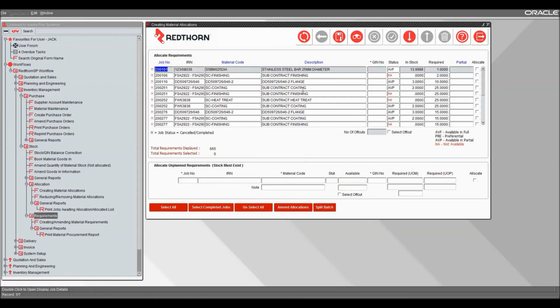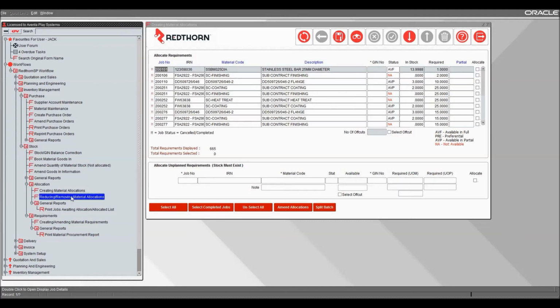So that, in summary, is material allocations. The next video will be creating and amending those allocations, or reducing and removing those allocations. But in summary, you use this screen to make all material allocations to jobs.